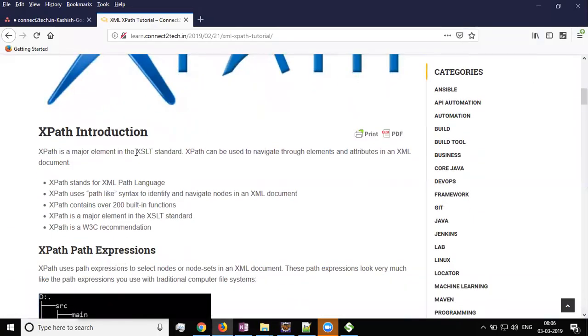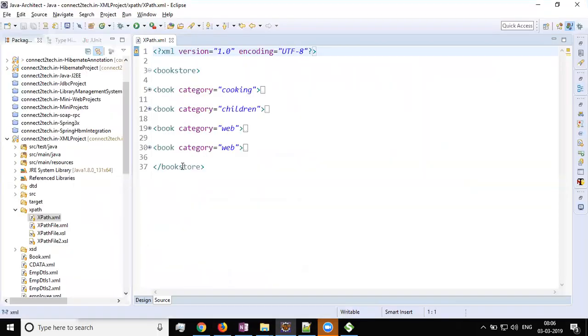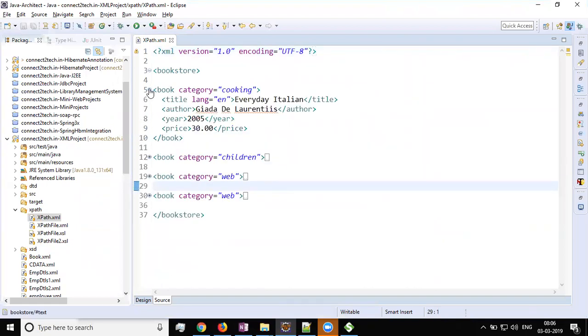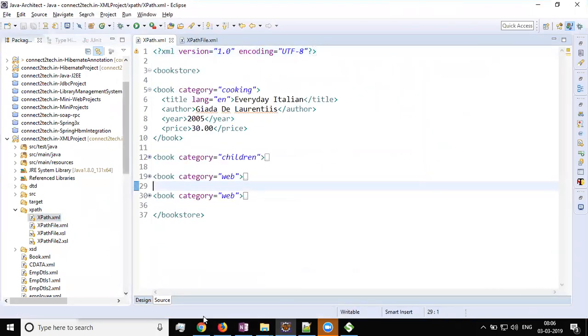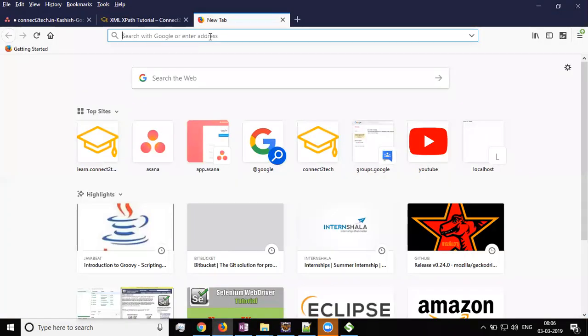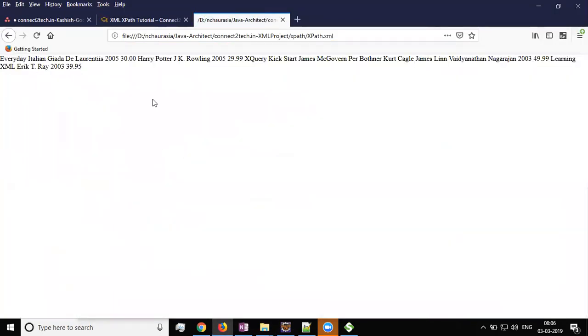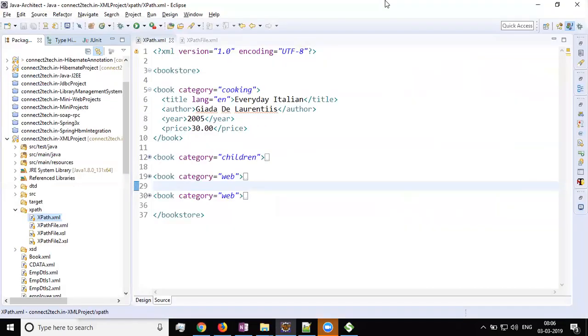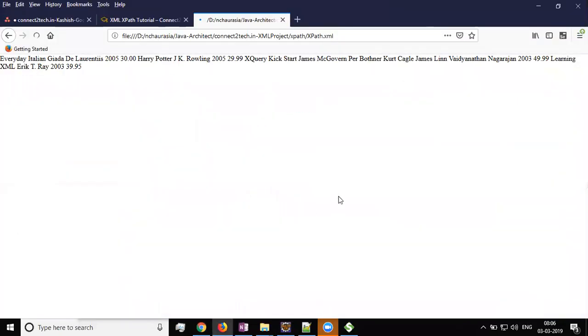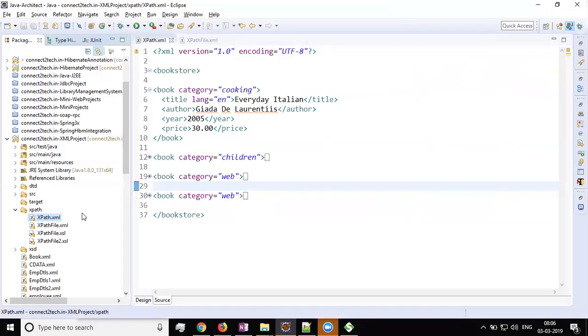Now, what is XSLT? XSLT is a CSS of XML. What I mean by that is, if you look at this entry again, this particular XML file, if I open it in browser, so let me open it in browser for you. Let's say I open it in browser, and it gives me this XML in this form. Okay, let me open it here so that it is clear.